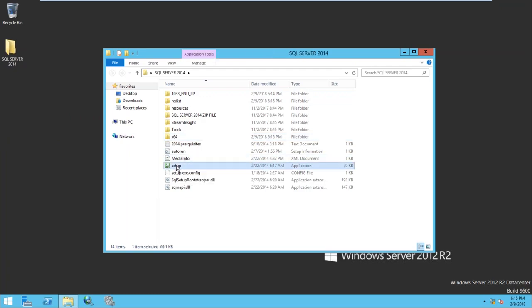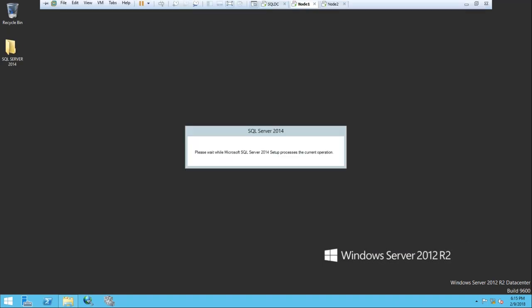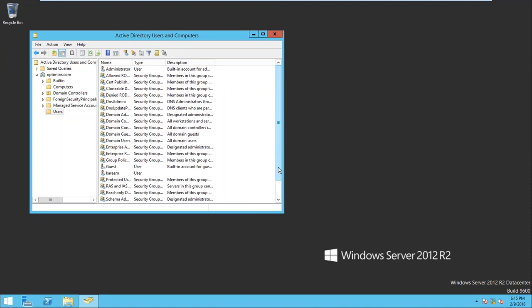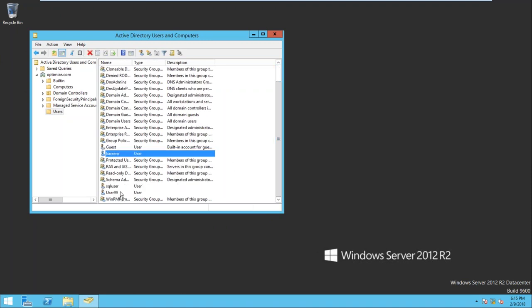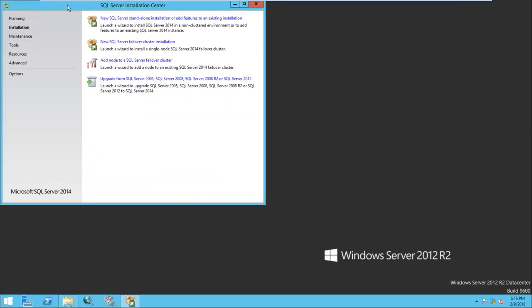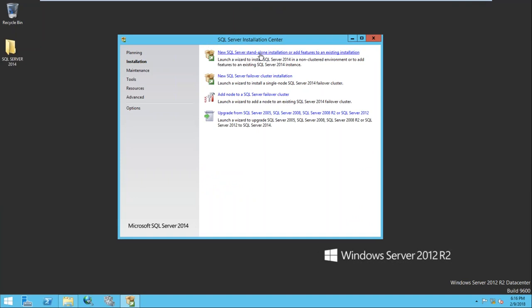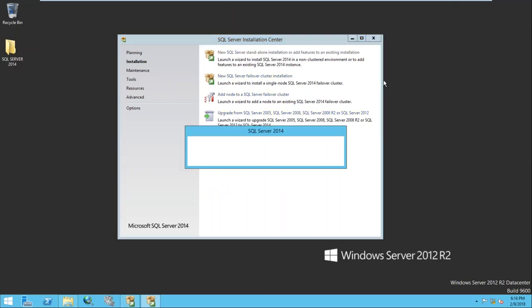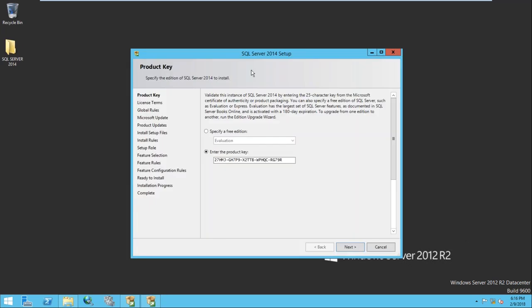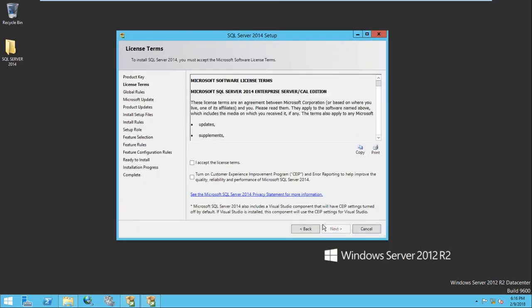I will run the setup and install SQL Server with a domain account. That is why on day one yesterday I created one account here, SQL user. I will use this account for SQL Server as a service account. Same thing here, I am doing a standalone installation for the Always On configuration. We can do a direct cluster installation also, with some different steps. Next.